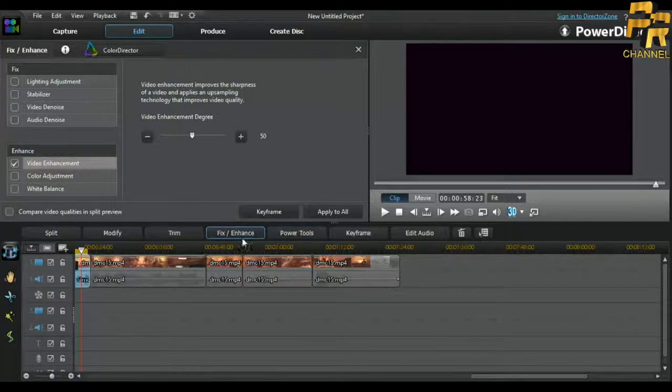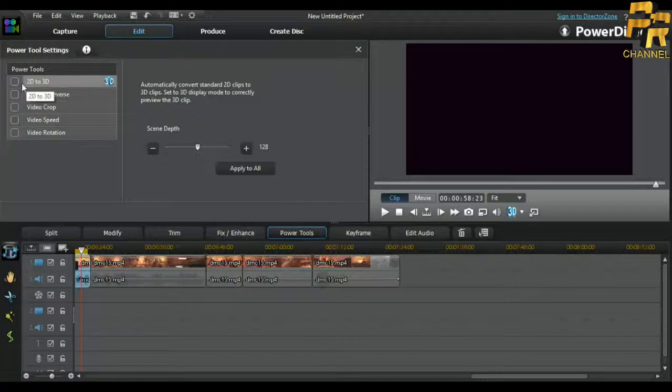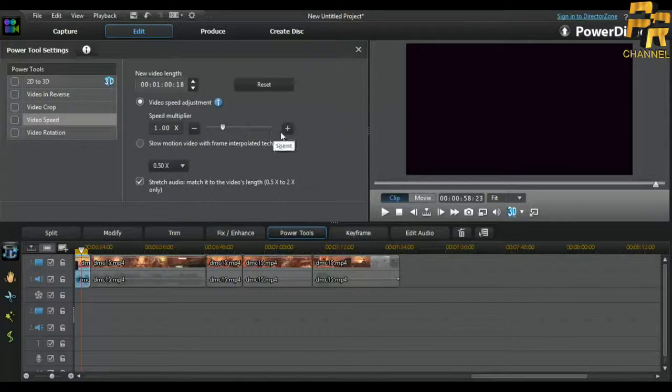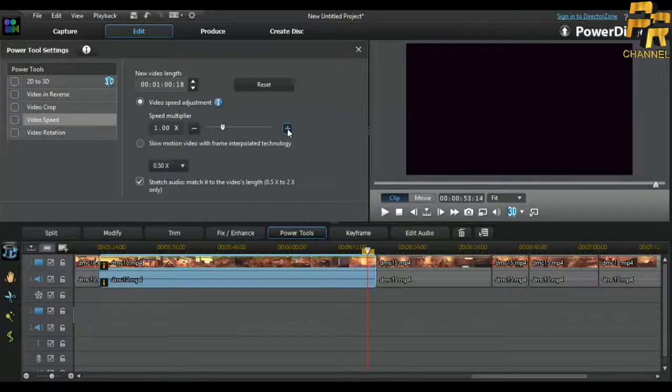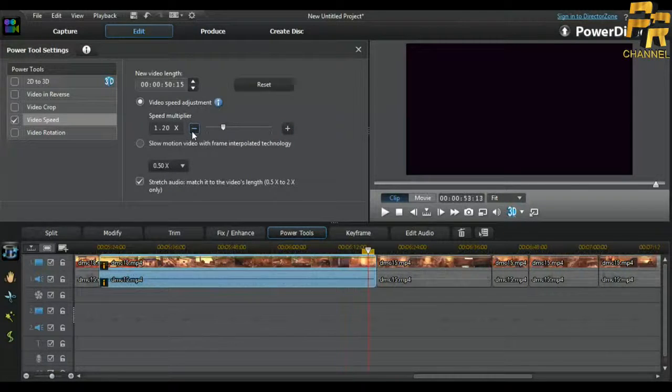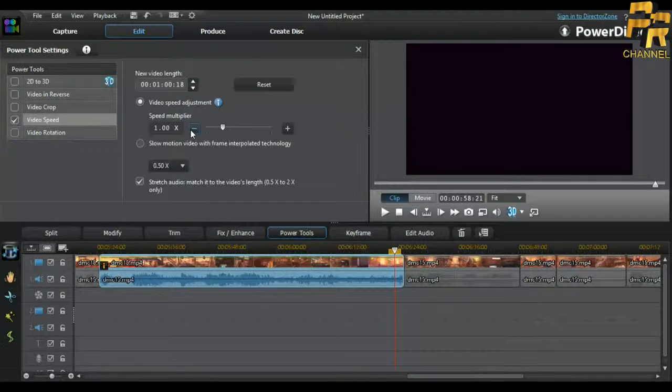Another option you can use is power tools. Here, you can convert your video from 2D to 3D, which I don't want because I want only 2D videos on my YouTube channel. Then you can do a video reverse, then video crop. You can crop a portion of the video. This is video speed. If you want to speed up some portion of the video, you can speed it up like this. It will increase the speed from 1 to 120. 1 is the normal speed. I don't want this kind of speed adjustment in this particular video, so I will leave it at 1.